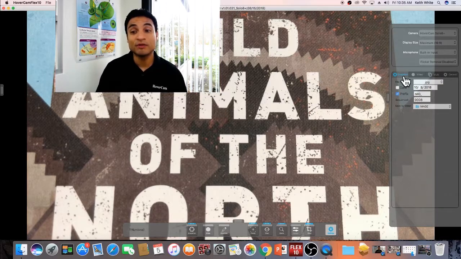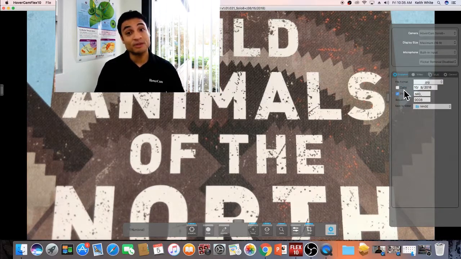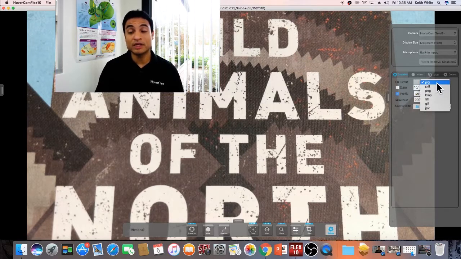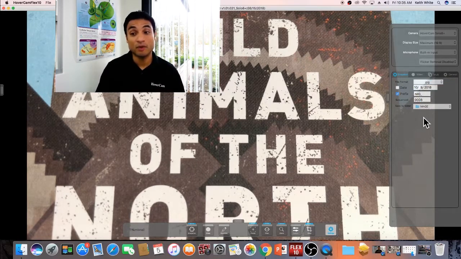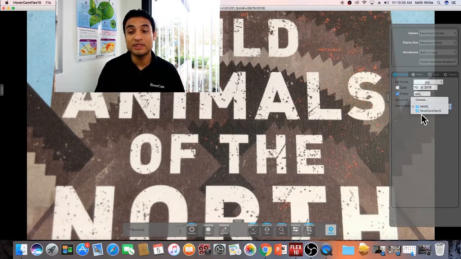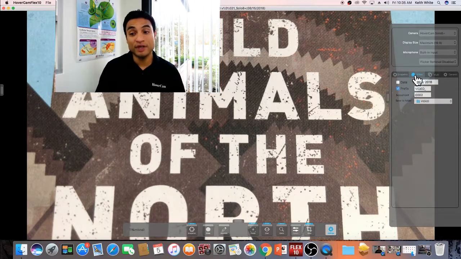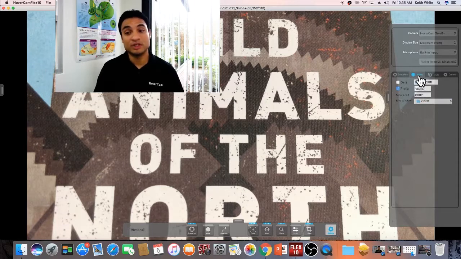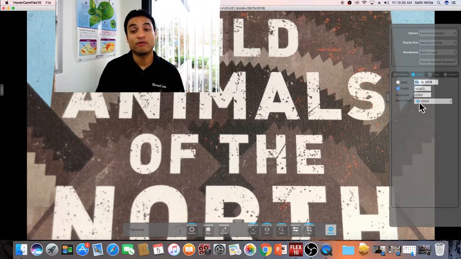For example, if you would like to change the format of snapshots that you're creating, you can click the file format pull-out window and select the desired format. You can also change the prefix name of that file before you create that content, and you can change the location that that file is going to be saved to. Snapshots video can also be adjusted in terms of the format and the file name.